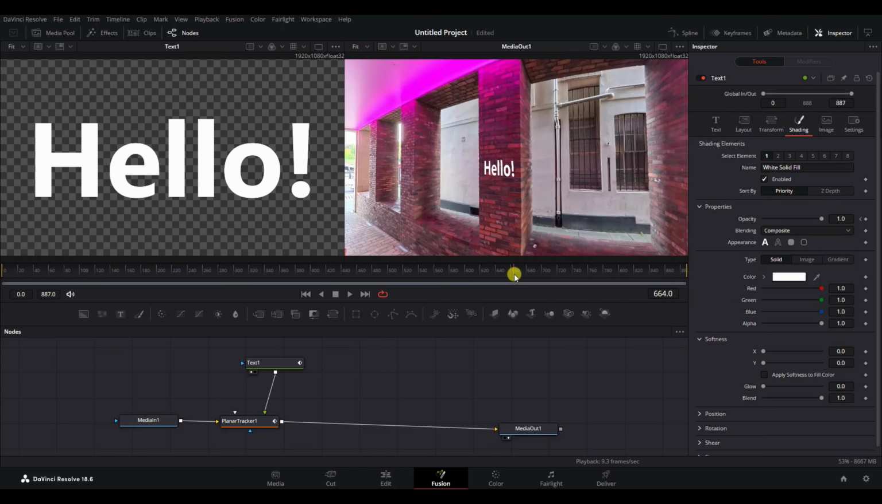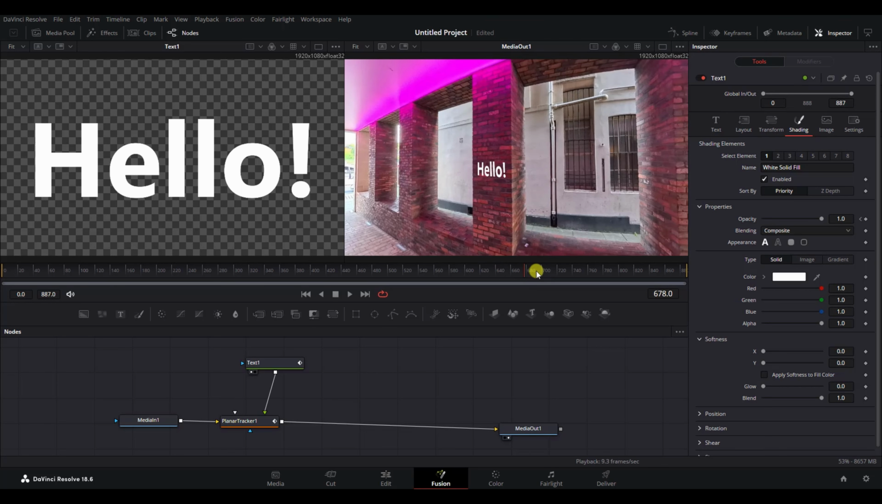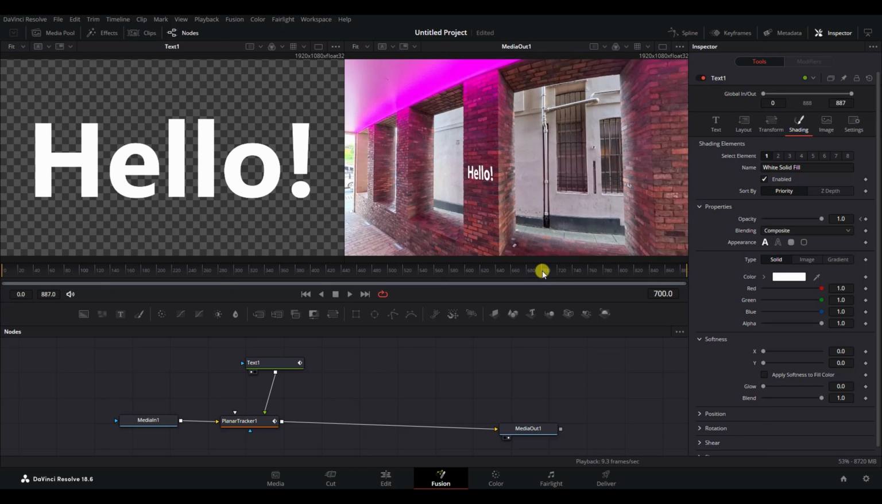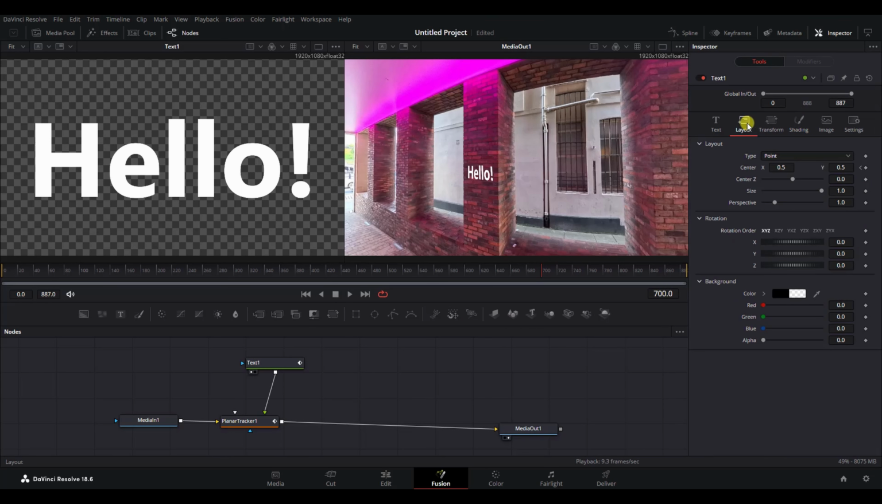So now we want to do this at the end as well. So I'm going to go along to frame 700, and we're just going to do the same, but we're going to animate it out. So we're going to have the text selected once again, and we're going to add a keyframe on opacity, and then the layout, center X and Y, add a keyframe.